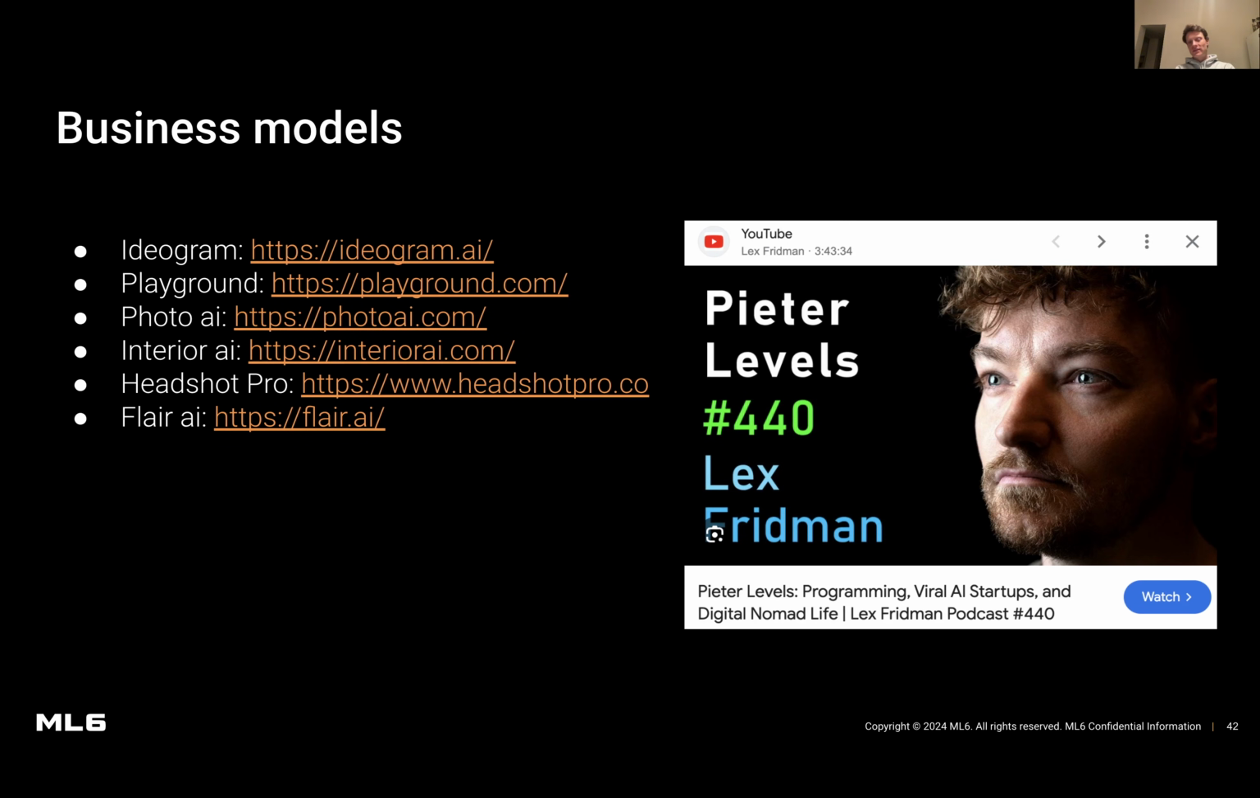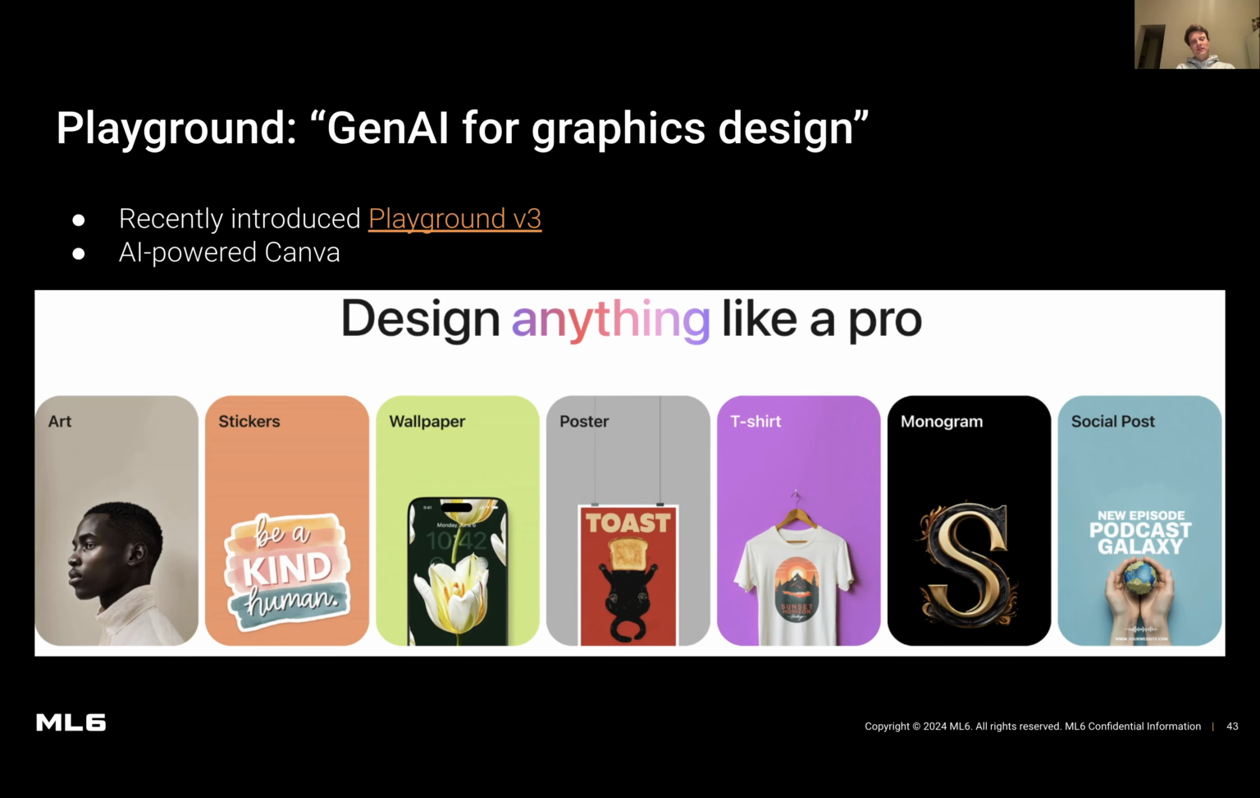I also recommend, if you're interested, checking out the podcast on Lex Fridman with Peter Levels. Peter Levels created a website called photoai.com where he generates quite a lot of revenue with these models. But let's just go over all of these examples.